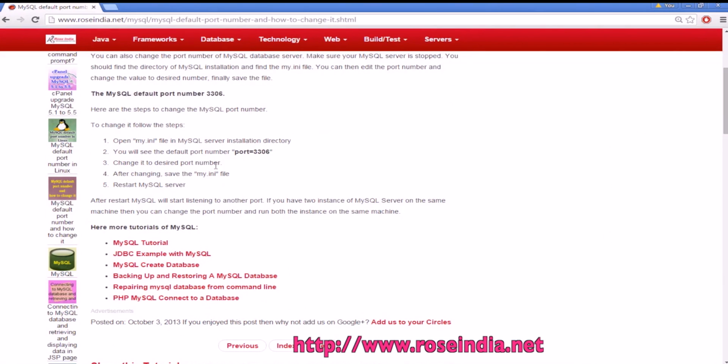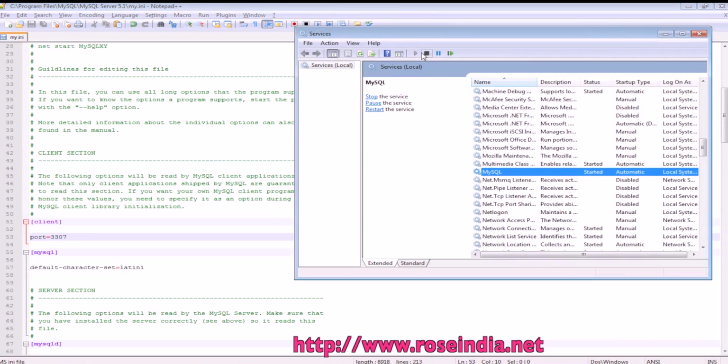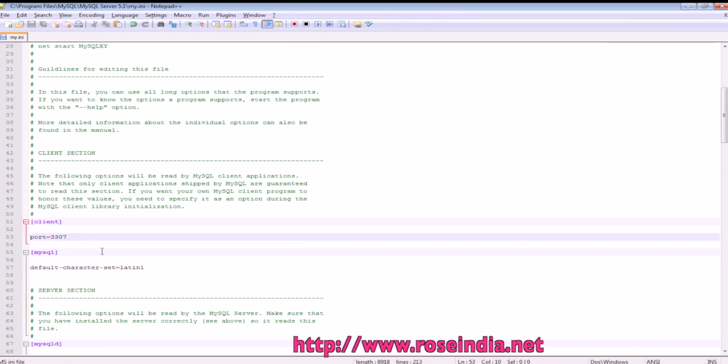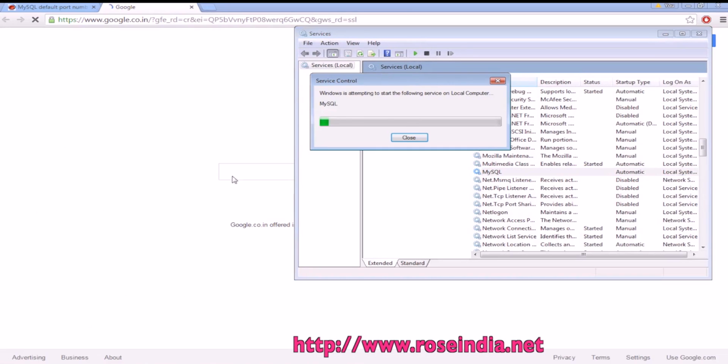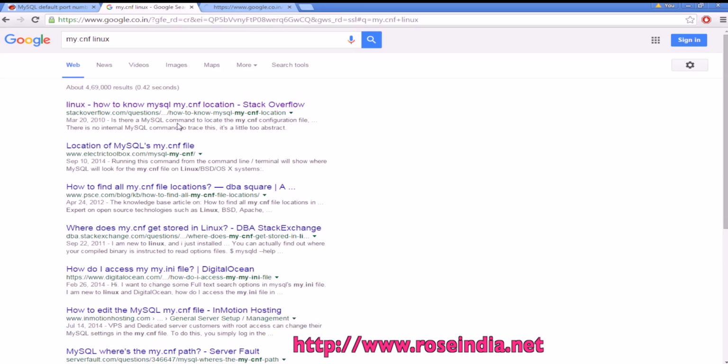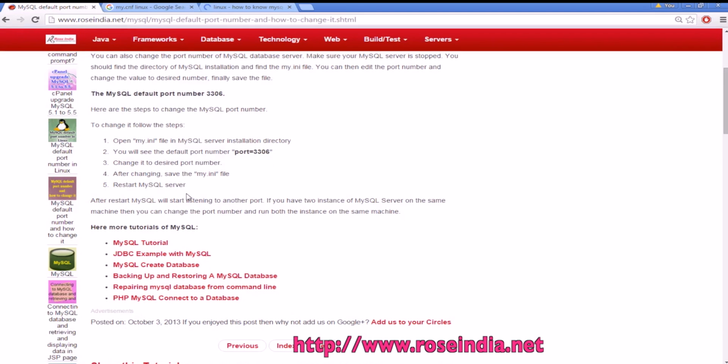The same process is applied for the Linux server. You can connect to the Linux server, then open the my.ini there. So I am reverting the change. So on the Linux server, it is my.cnf. So on Linux, you have to open the my.cnf, and then there also you change the port number and restart the MySQL. So the same process is applied to Linux also.